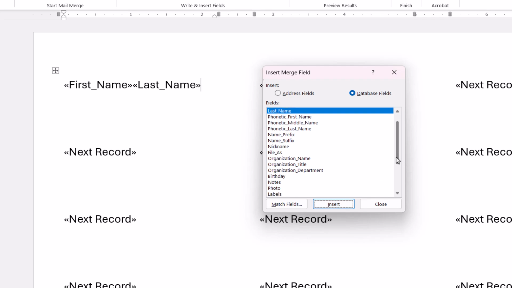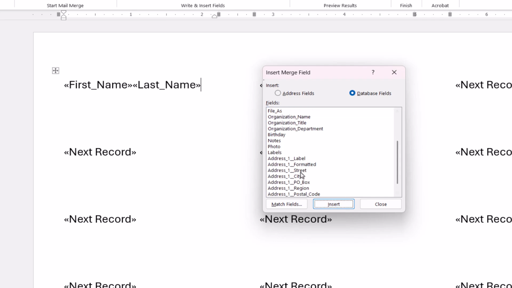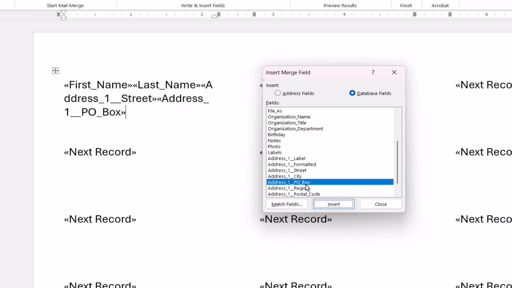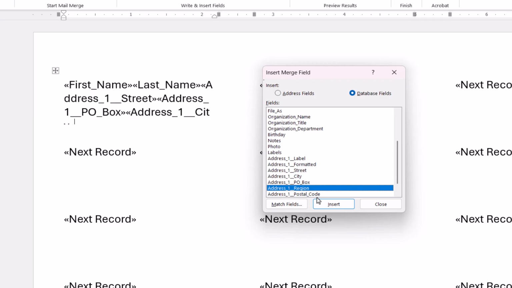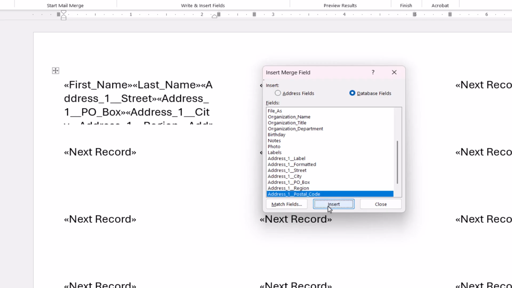Select each field that you want to include, and then select the Insert button for each one. Today I'm going to insert the first name, last name, address 1 street, P.O. Box, city, region, which is the state, and postal code, which is the zip code. Your labels may be different than those shown here.